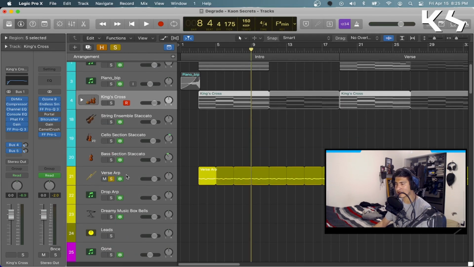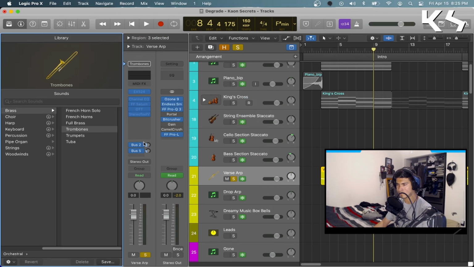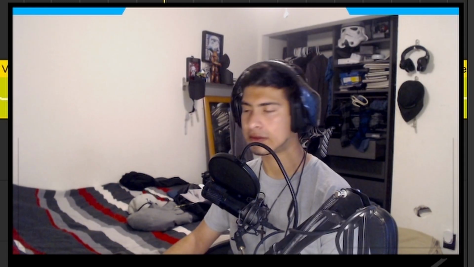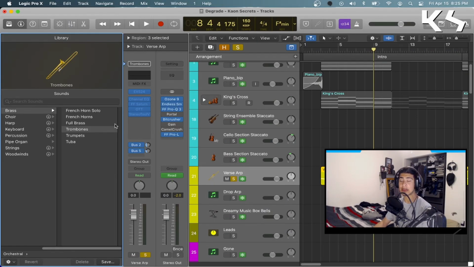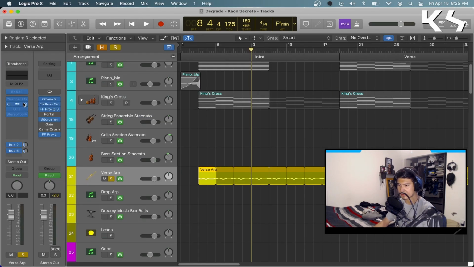I added a stock ARP, a trombone. I used a stock trombone within the orchestral category, and I basically added saturation like OTT and then a stereo tool.